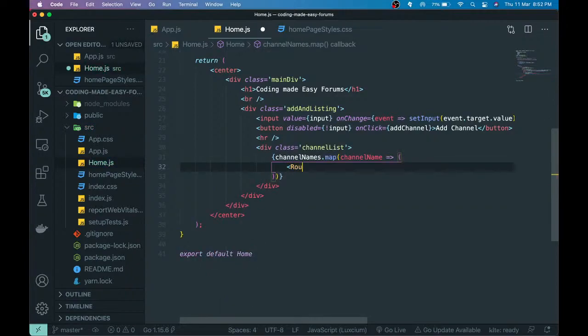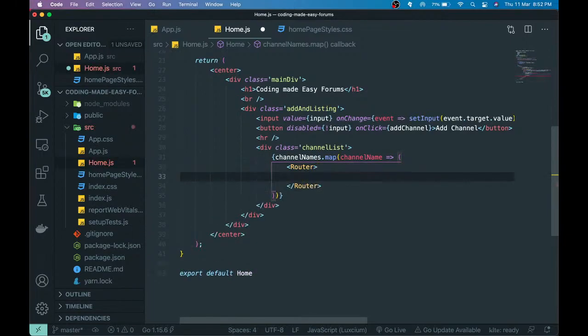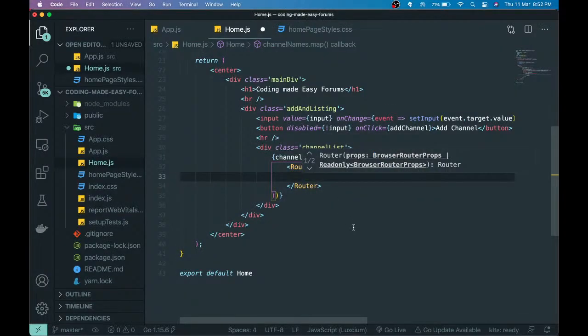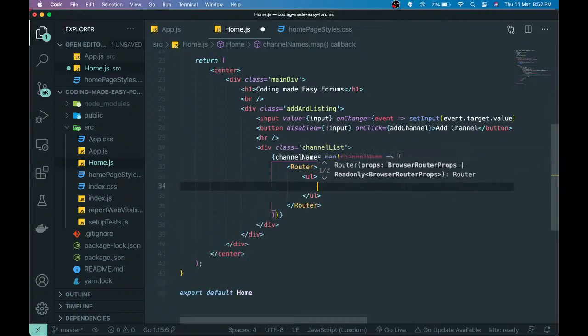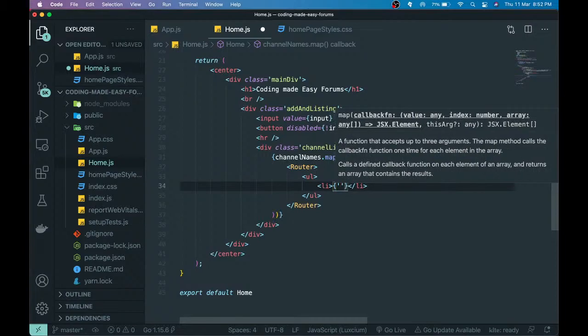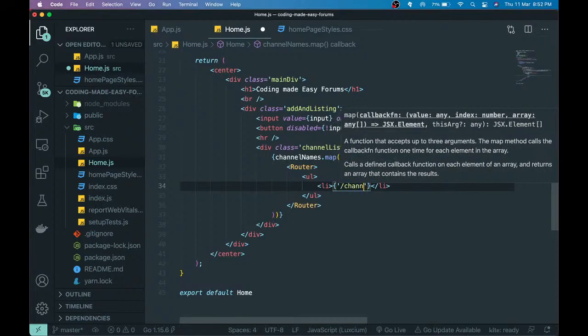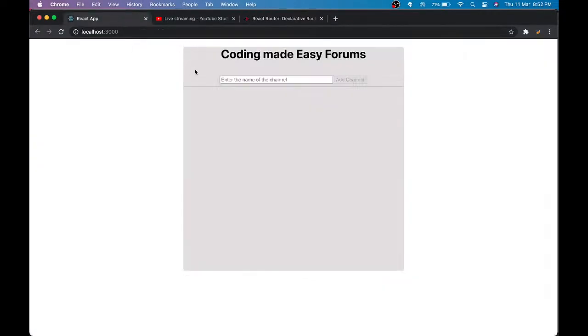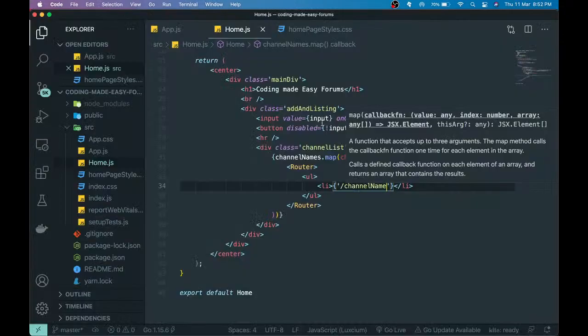So I'm going to be creating this router component, and you basically just need to link stuff. Under the ul, an li, and that will be to dot slash channel name. Let's see, our channel. Alright, that's something.